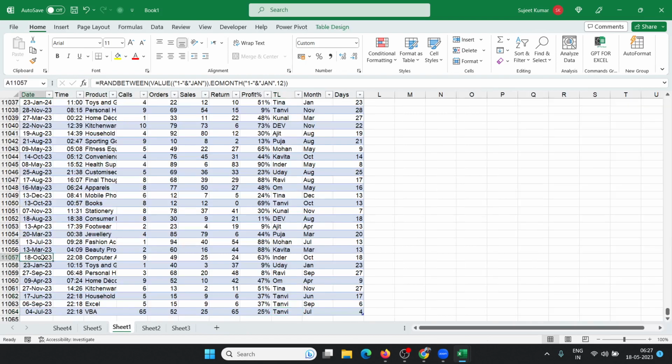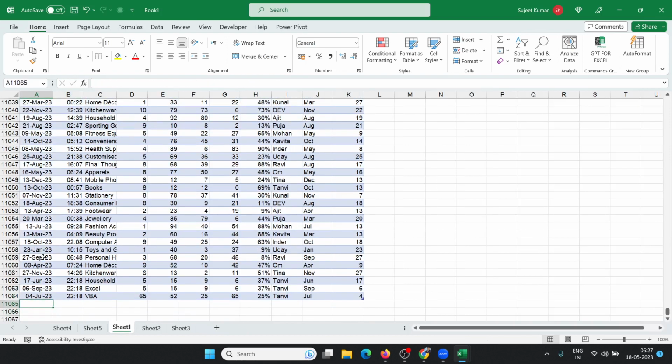So when you type new data below the table, the table automatically increases and takes the data under the table. But this does not work when you copy and paste large databases. So at that time this is not beneficial.